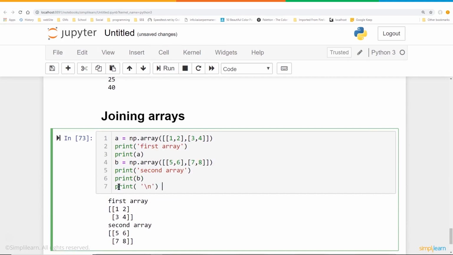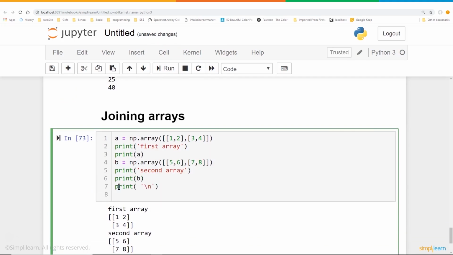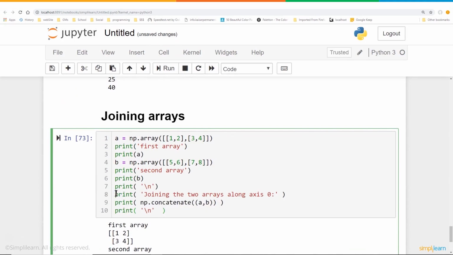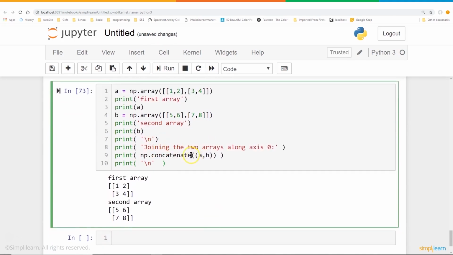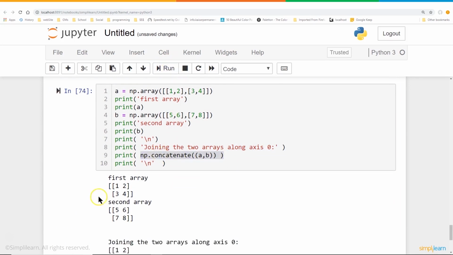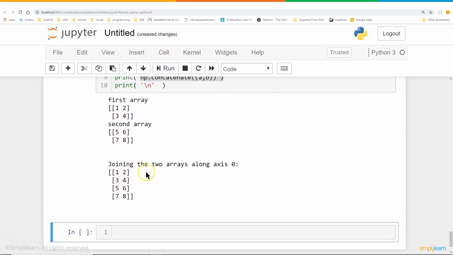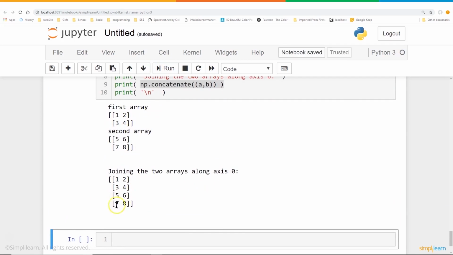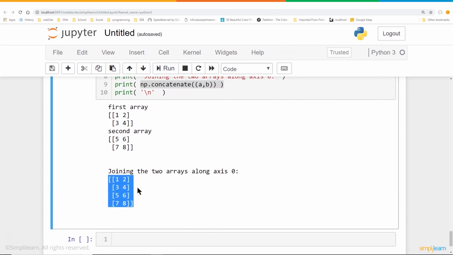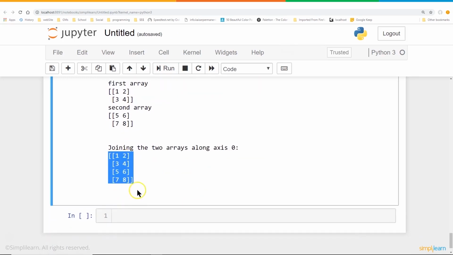And we'll put a carriage return on there. The keyword we use is concatenate. If you're familiar with Linux, that usually means you're adding it to the end. And we're going to do what they call along axis 0. So we have concatenate A, B along axis 0. Let's run that and see what that looks like. And so we have 1, 2, 3, 4, 5, 6, 7, 8. So now we have an array that is 4 by 2.